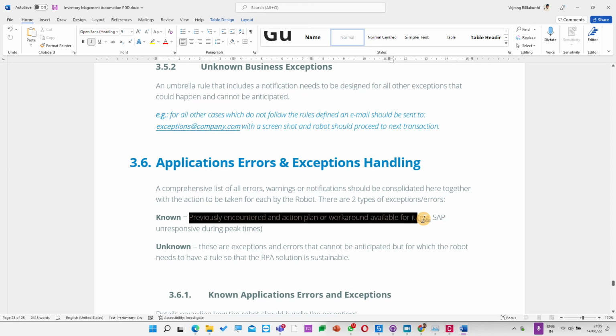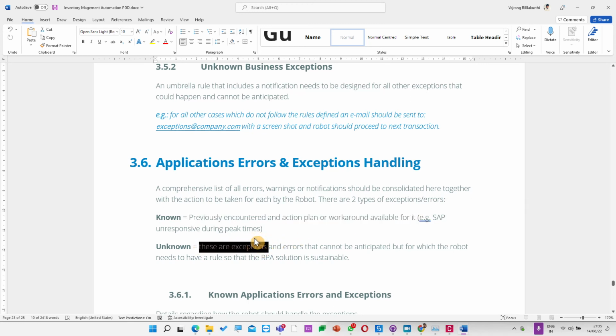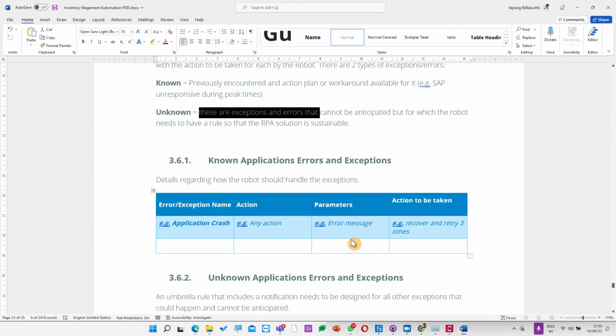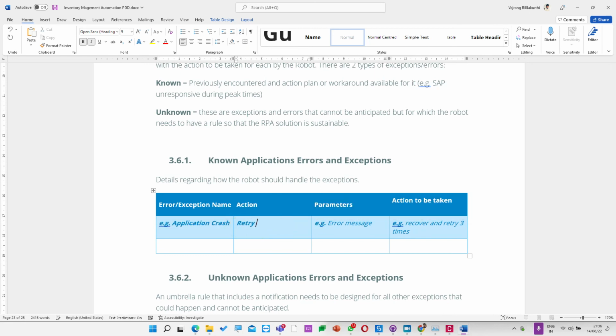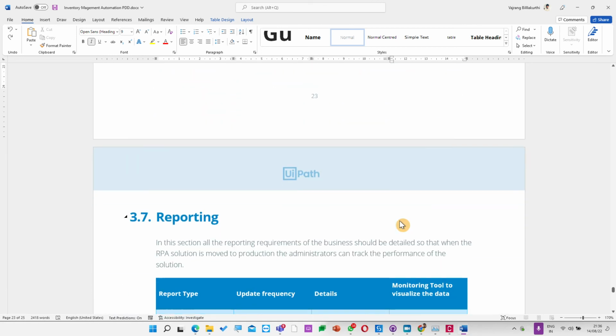Previously encountered application errors, and if there are unknowns, these exceptions are the ones that we are not aware of. What we need to do: on application crash, the action is to send an email or retry 3 times. Application crash at any action, send parameters such as the error message, and recover and retry for 3 times. After that, just throw the error and close the application.